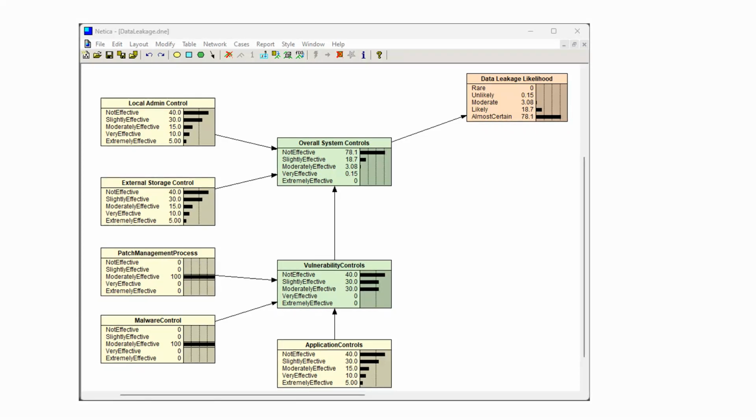Now let's say we find out that patch management is also moderately effective. We select moderately effective, and the vulnerability controls improve further. And if application controls are moderately effective, then vulnerability controls as a whole are also moderately effective. But this hasn't changed the overall system controls that much and hasn't reduced the data leakage likelihood significantly. Why is this? Well, without detailed input from cybersecurity experts, this demonstration model uses a simple weakest link type approach where it assumes the worst case. If any control is not effective, this will have a big impact. For demonstration purposes, this will suffice.